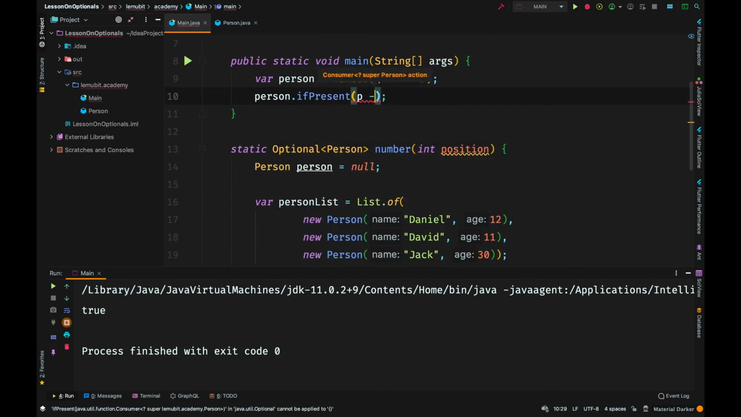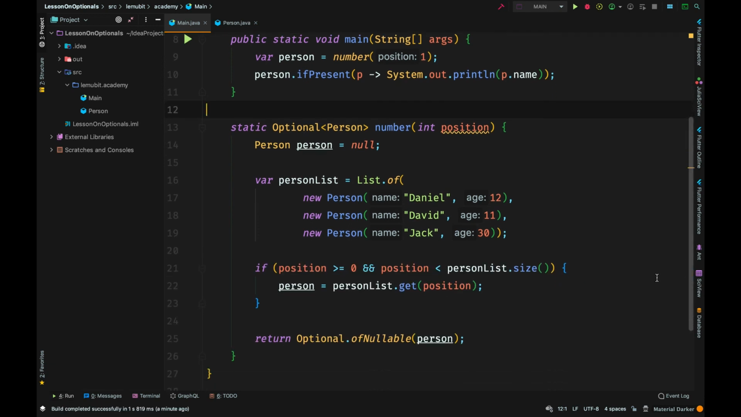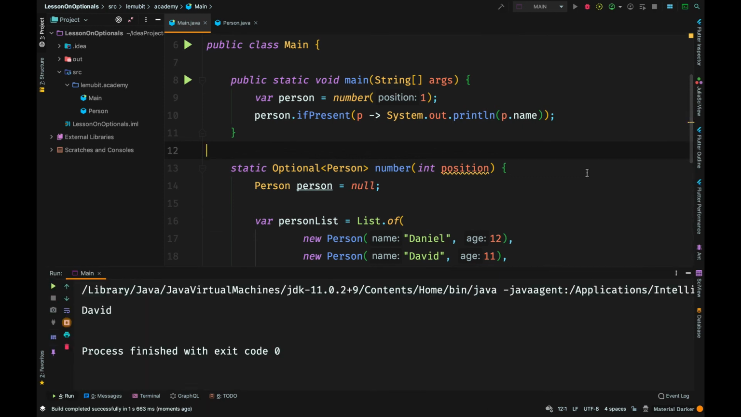We can call the ifPresent method. Remember that this executes if the optional has a value. If it doesn't have a value, it simply ignores this call and nothing is run. We call position 1 and we can see that the person in position 1 has a name David and age 11. In the ifPresent method, I said print out the person's name. That is why you see p.name.